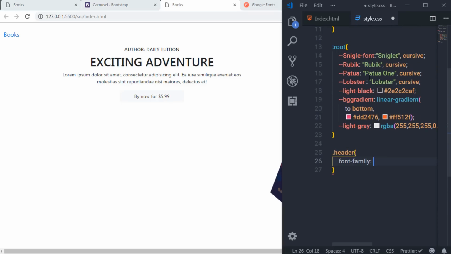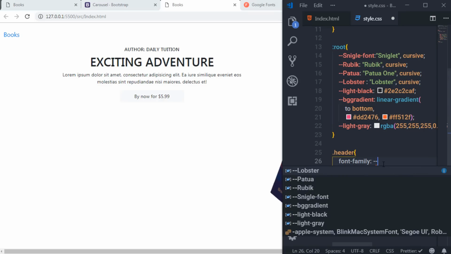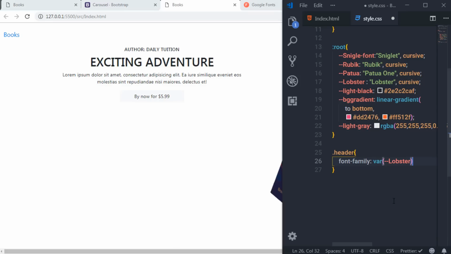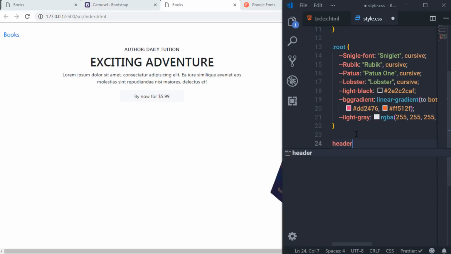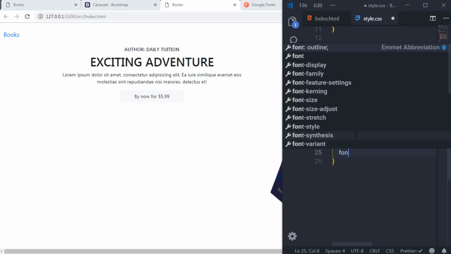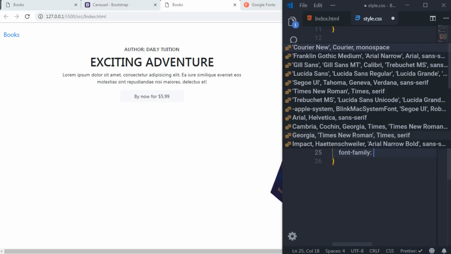And to specify font family, I'm not going to specify the font family name. Instead, I will just call this variable. So I'm going to just specify here double dash and specify my variable name, right? This font family is applied to this property, right? You can see me doing this throughout this course. Just after that, I will just save the changes, and now I will just select the header and the anchor tag, and I want to specify font family to all the anchor tags. So I will say font family.